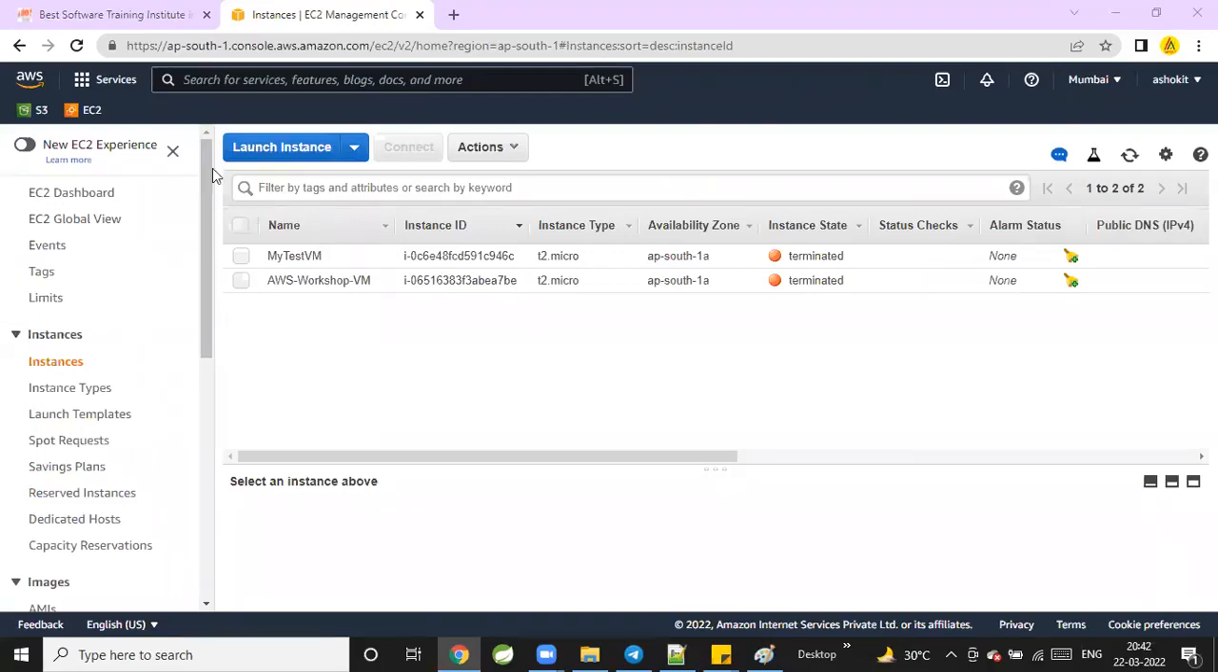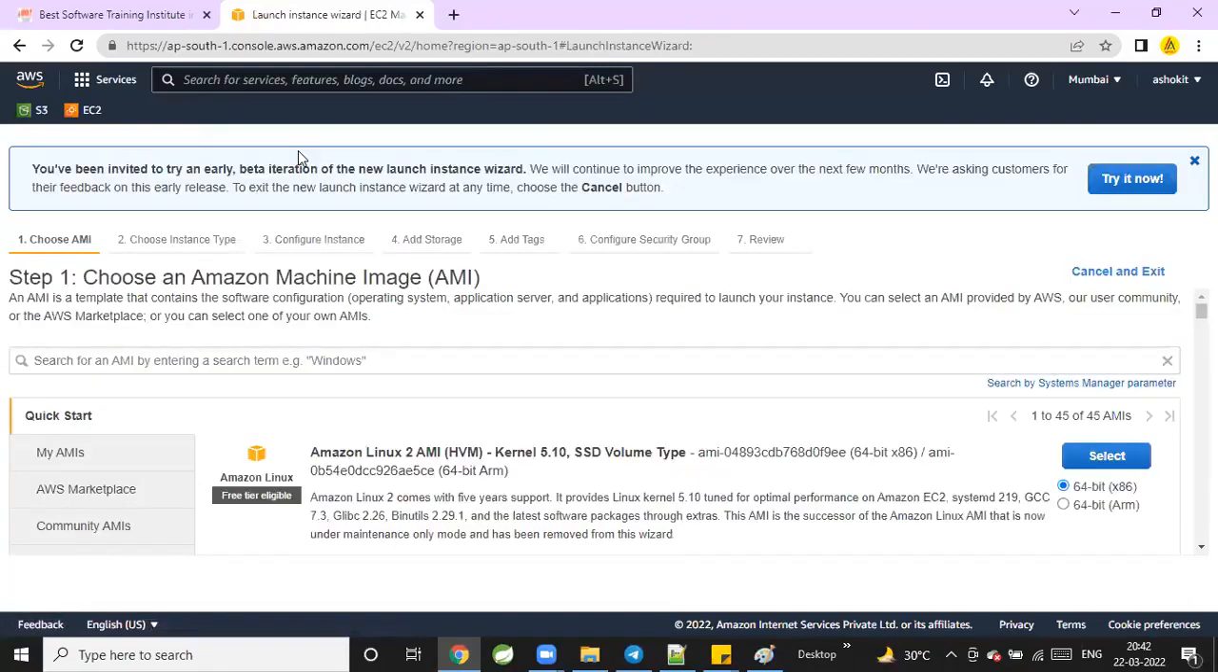Yeah. Go to launch instance. The first thing that you need to understand, guys, is to choose an Amazon machine image, that is called AMI. Could you please read what they are saying about AMI? An AMI is a template that contains the software configuration, like operating system, application server, and applications required to launch your instance. You can select an AMI provided by AWS, our user community, or the AWS marketplace, or you can select one of your own AMIs.